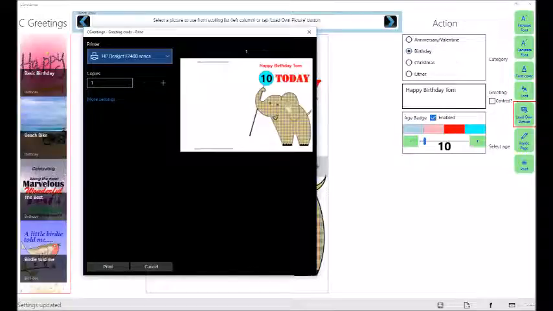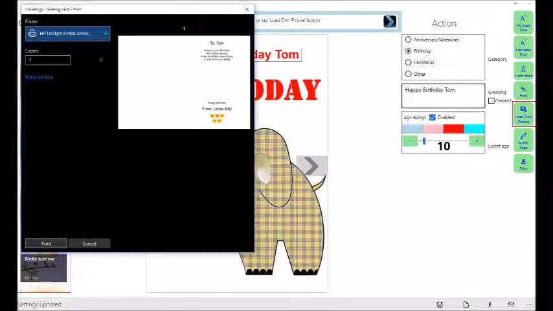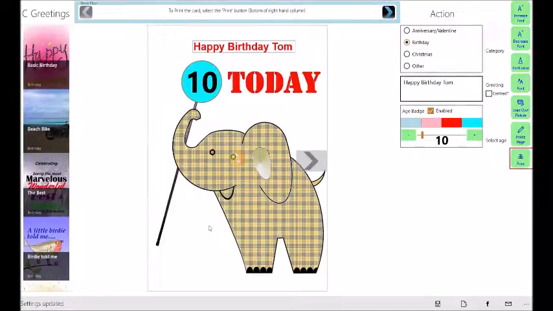The front page will print and a dialog will display asking you to reinsert the card into the printer to print on the other side. Do this and then tap the Yes button. Again, select the appropriate printer. Review the preview of the inside page and tap the print button. The card will now print the inside page. Take the card out of the printer and fold it in half. Congratulations! You've now printed your first card.